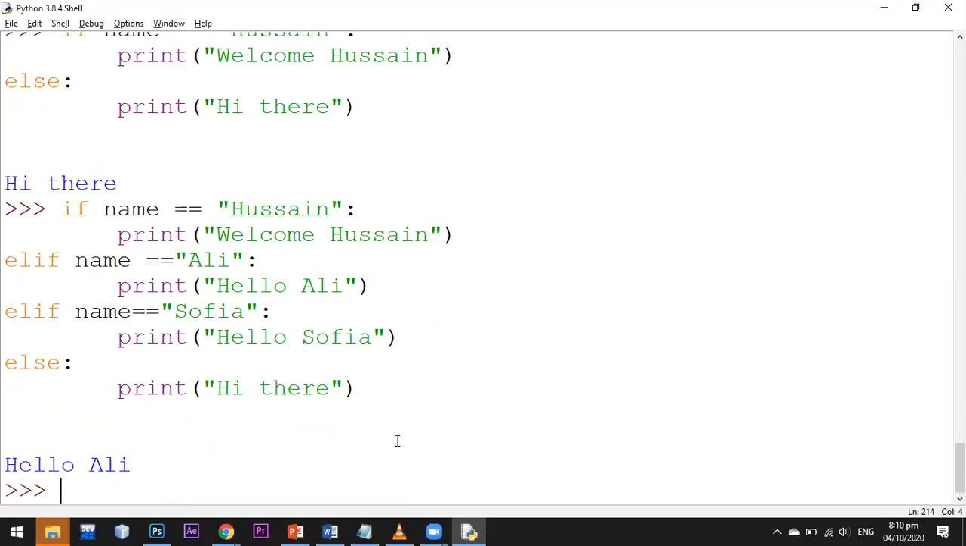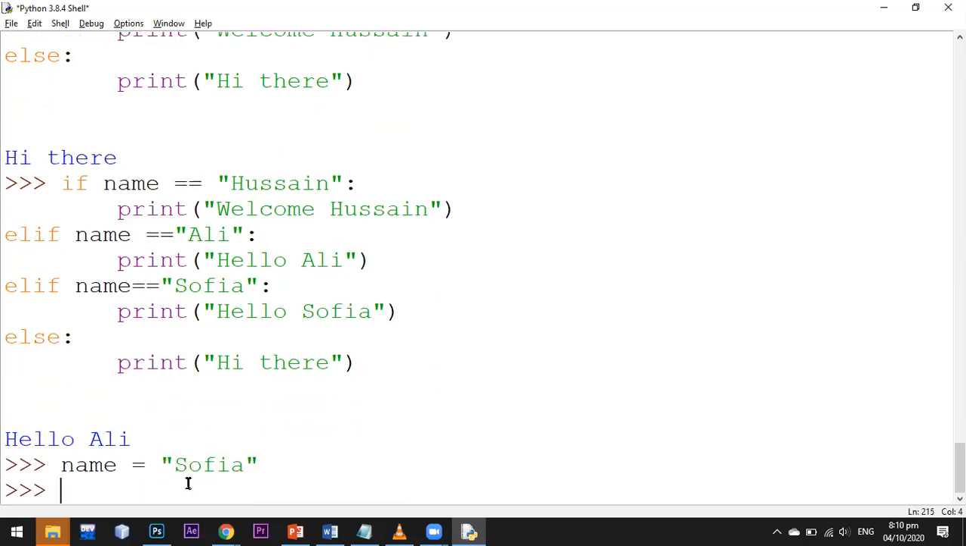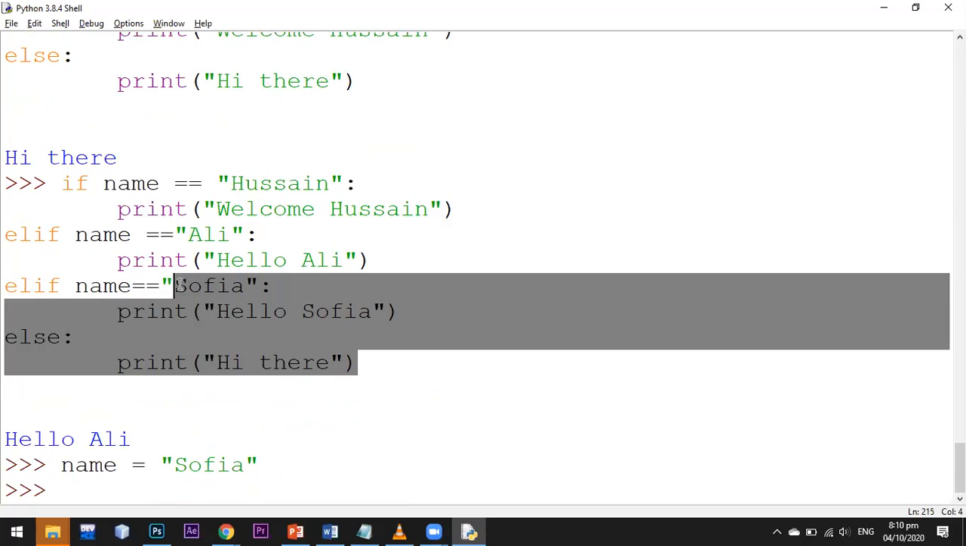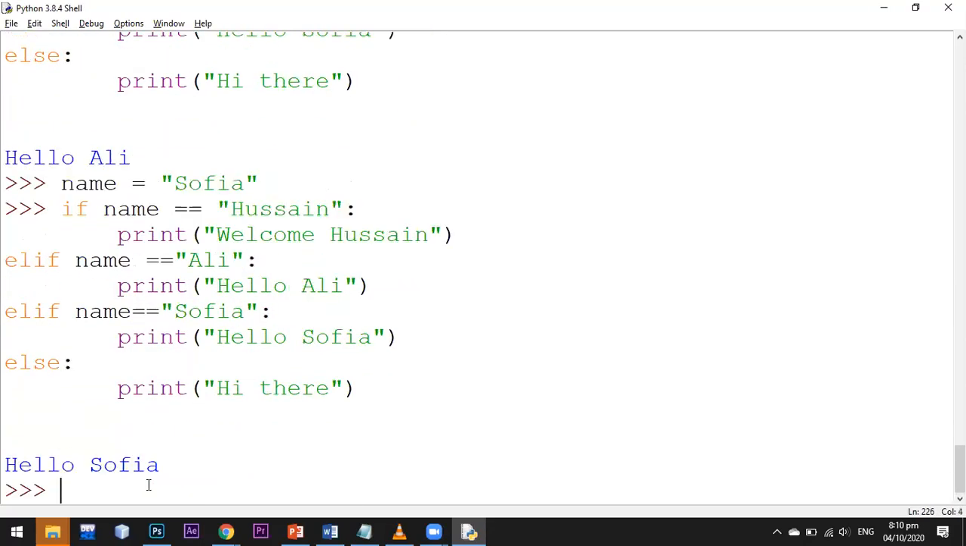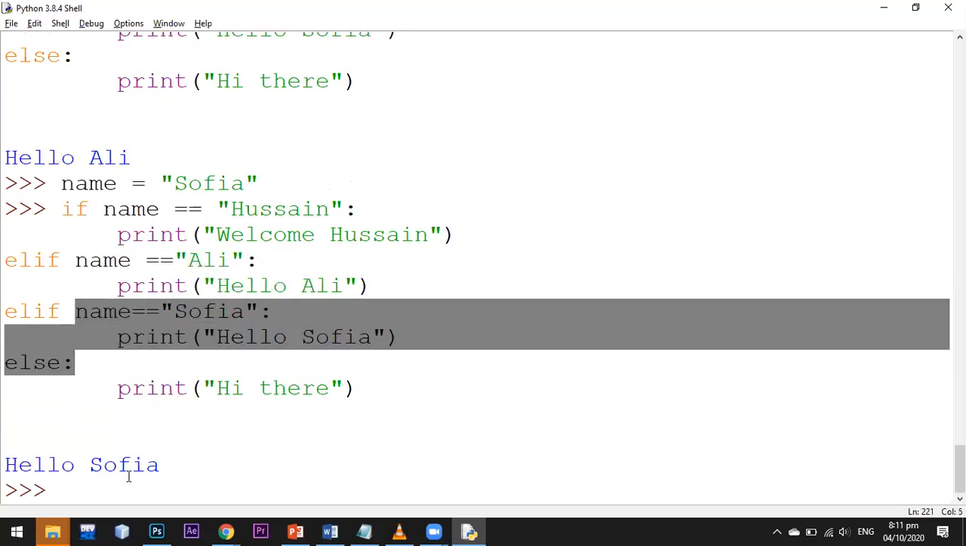At the end press a double enter, so it is returning me hello Ali because the second condition is true. So let's change name equals to Sophia. Now the third condition will run. Copy that and paste it here, and now it will return hello Sophia. First condition was false, so welcome Hussein print statement was ignored, skipped. That condition was false, so this was skipped. That condition was true, so this was returned.